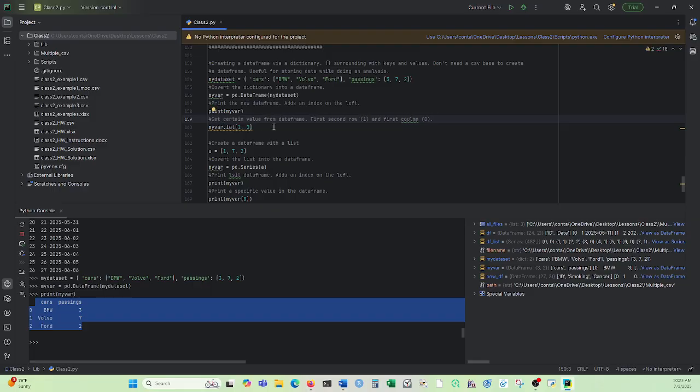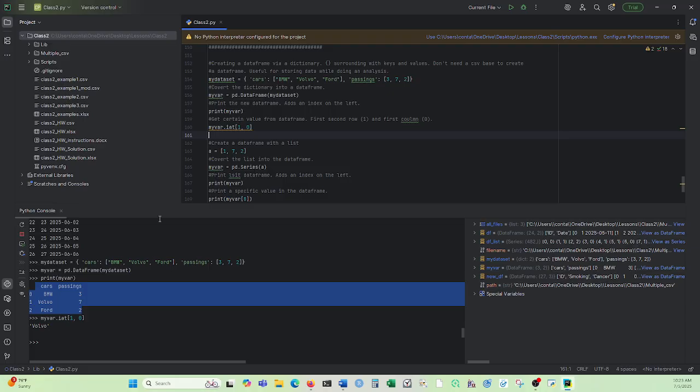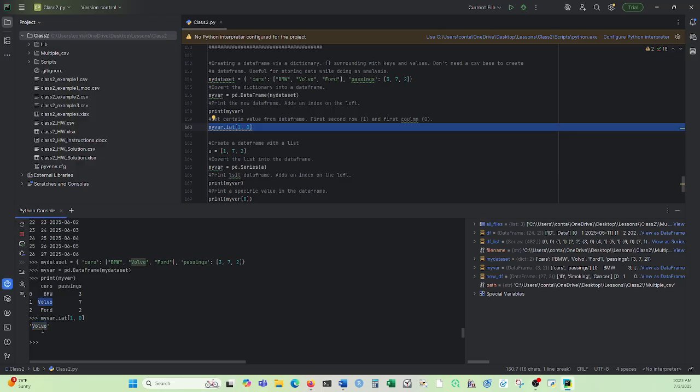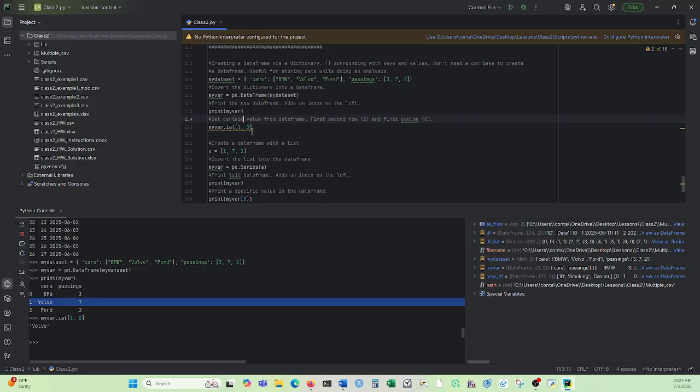And then we can get certain values from the data frame. There's another way to get certain values: second column, first row, you're just calling that with this function right there. Second column, second row, sorry, first column, and that gets you Volvo.